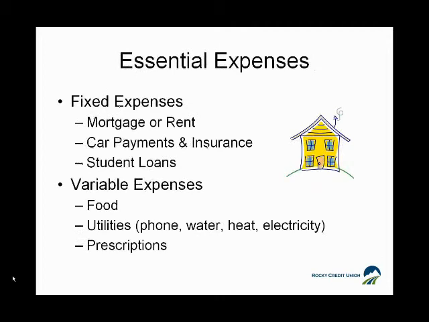So for essential expenses, these are the essentials. We have to have them in order to live. There are fixed and variable. Fixed being things that don't change. They're pretty much set in stone. Mortgage and rent and so on. I mean, those can change over a long period of time. But generally speaking, you're paying the same mortgage or same rent every month. Same with car payments and insurance. Pay them every month or you can't drive your car. And student loans, same thing. You're paying those for a long, long time.